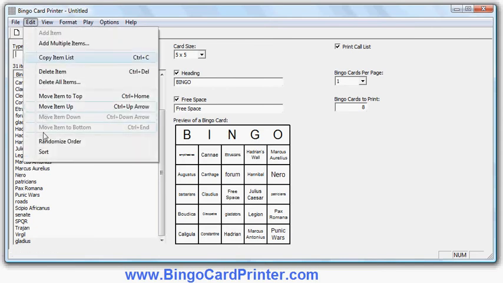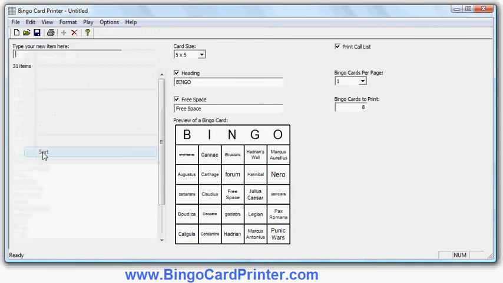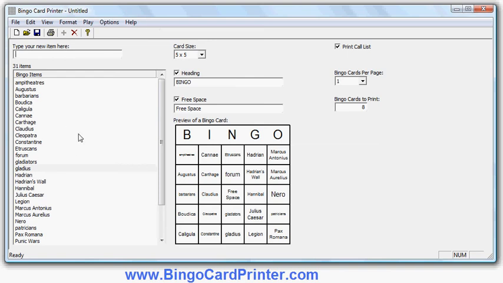There are options for customizing that word list in lots of different ways, but we'll skip that. I can also delete items I don't want. So for example, if I decide I don't want Nero, I can highlight Nero and click delete, and I can customize this word list as much as I need to.